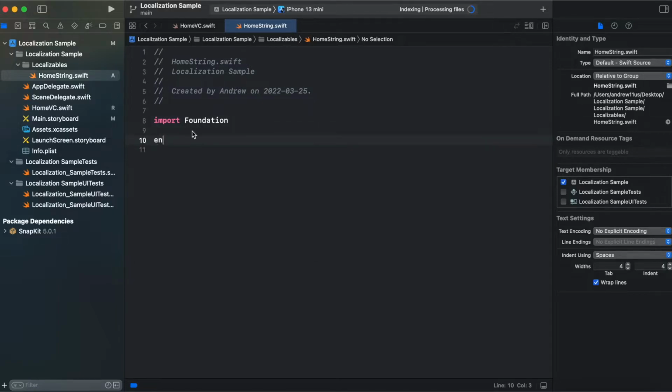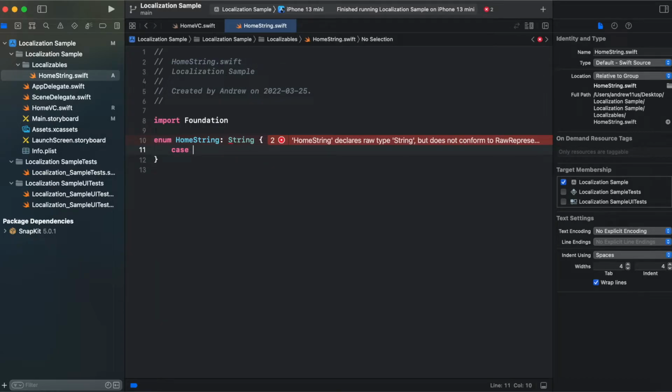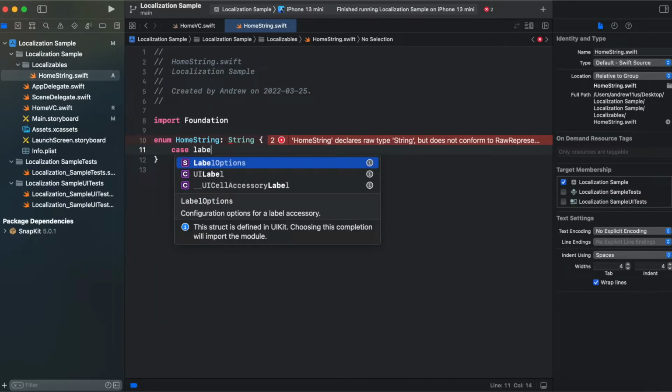So first, let's create an enum HomeString and add a raw value of string type. We will need that later. And we have just one label, so we will add one case: labelTitle.